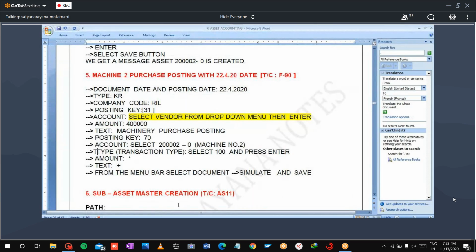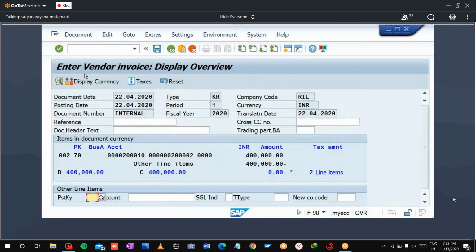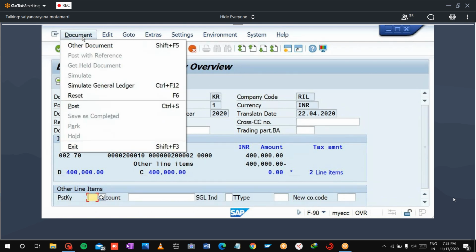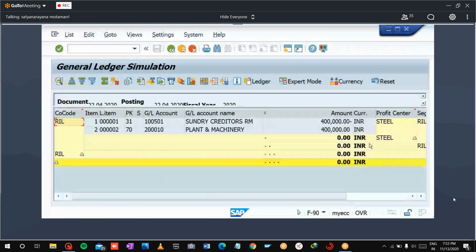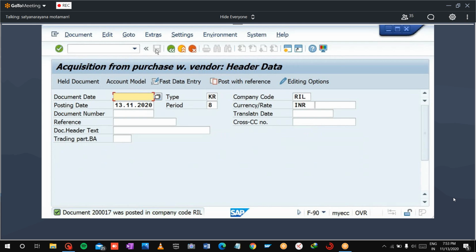From the menu bar, select document, simulate and save. You've seen already general ledger; if you want to see doc entry view. If I go for general ledger view, it shows profit center steel debit, profit center steel credit, segment Hyderabad debit, segment Hyderabad credit. You purchased the main asset only. Now we go for sub-asset purchase.